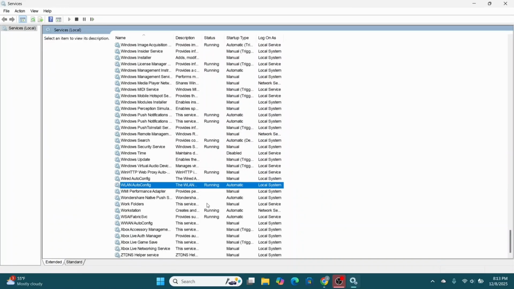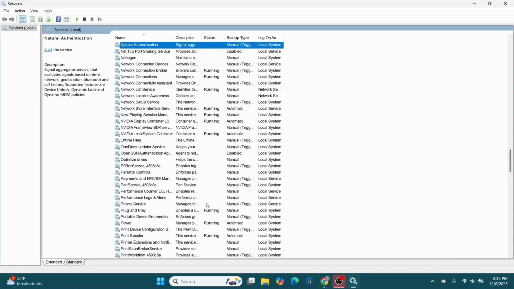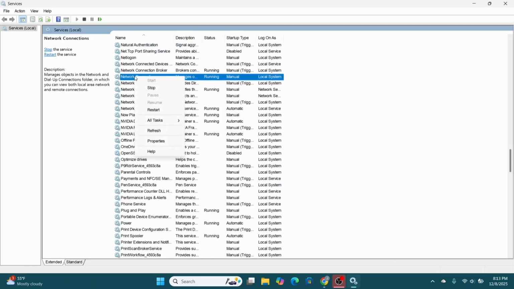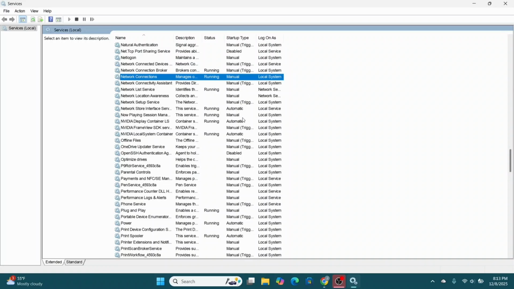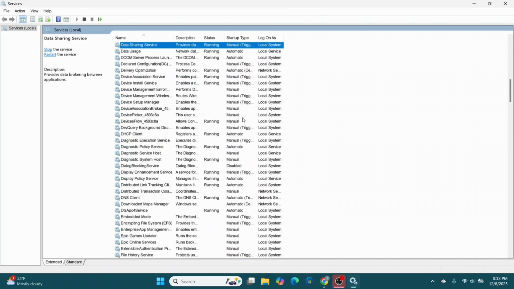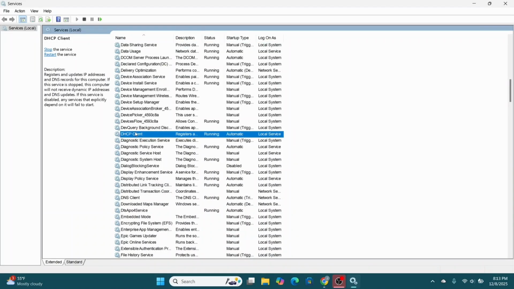Apart from that, you can look out for Network Connections, go to the N section and find Network Connections, right click on it, select the option for restart and restart this service right here. Also for DHCP Client, find DHCP Client, right click on it, select the option restart for this one as well.